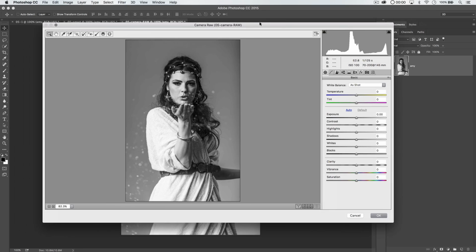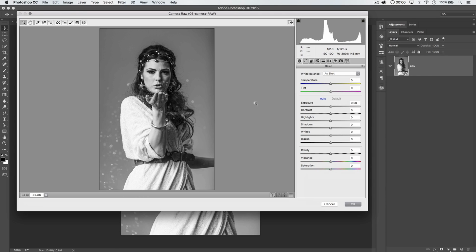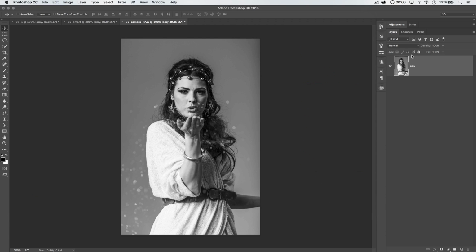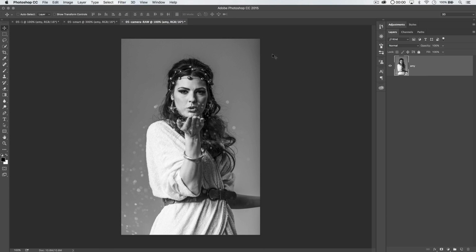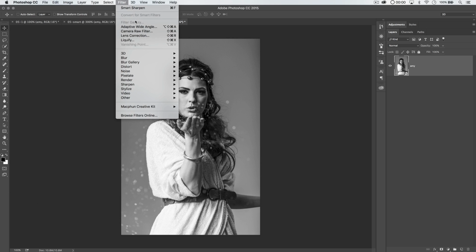And it's going to open my image in the Camera Raw dialog box. The reason I'm doing this is that if you're not working with a Camera Raw image, you can open any image in the Camera Raw editor by going to Camera Raw Filter under the Filter menu. Quick side note, it does have to be a smart object, I believe, in order to use the Camera Raw Filter. So you may need to convert for smart filters, and then you can go Camera Raw Filter.